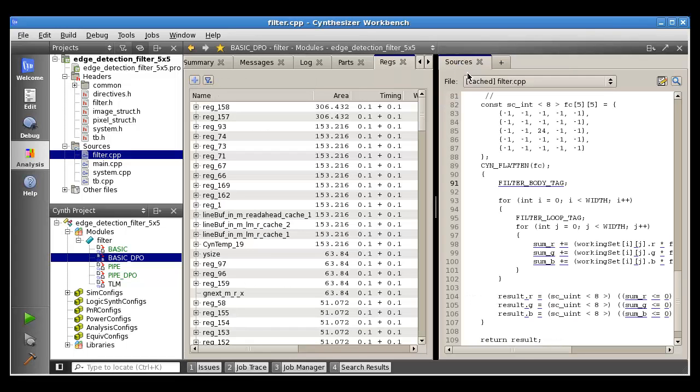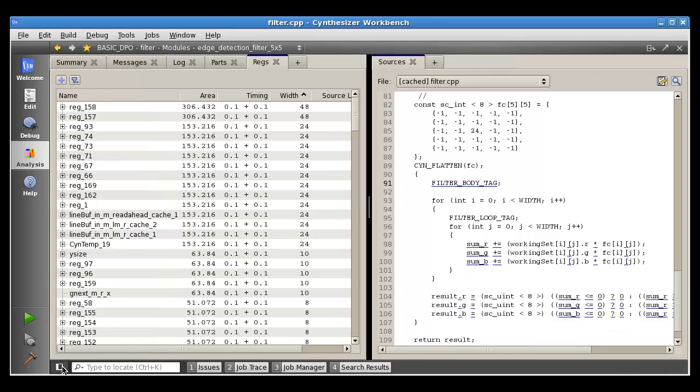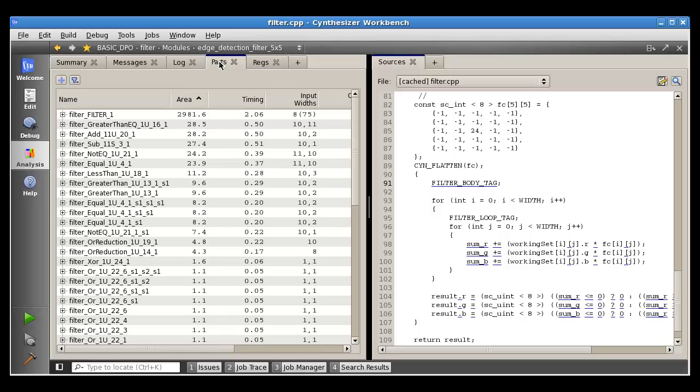It'll split those. Since I need more real estate here, I'm going to go over and close the sidebar, and I can maximize my views. Now, for example, I can go over here to the parts table, and I might want to say what is the functionality of this filter and where did it come from.